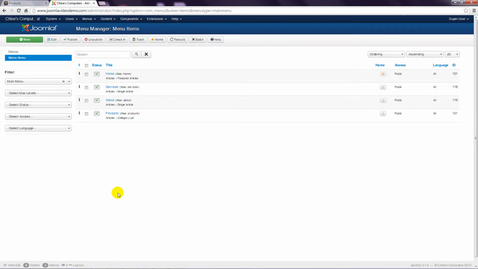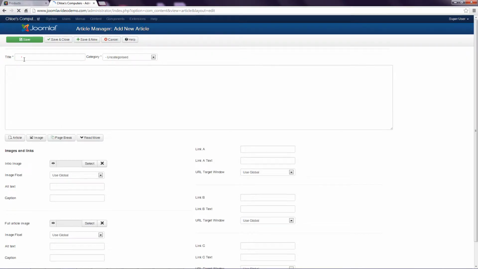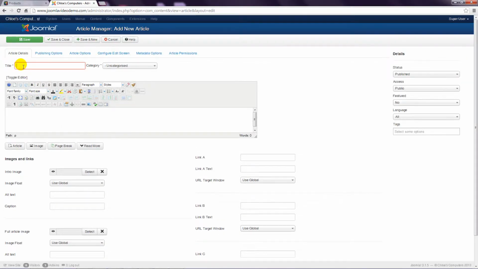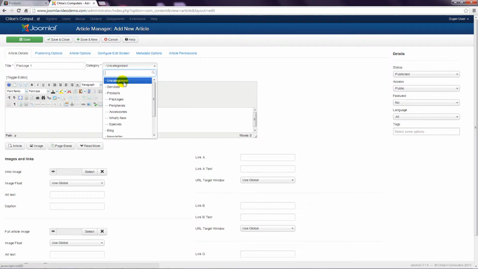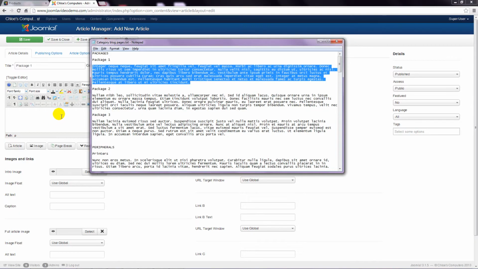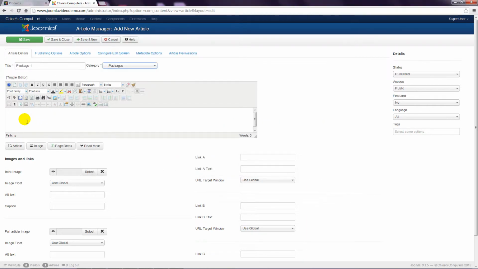Step 1. In Administrator, navigate to Content, Article Manager, Add New Article. Step 2. Enter a title. Step 3. Select the appropriate category. Step 4. Copy the content for the article or enter it from scratch. Step 5. Paste the content into the editor window.